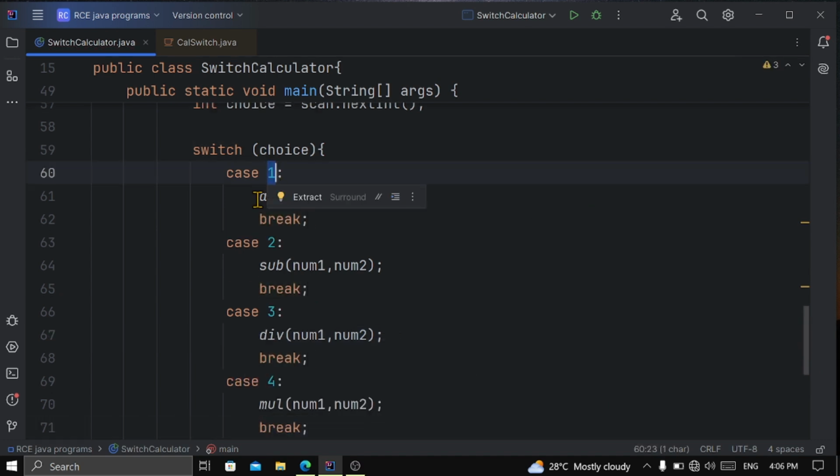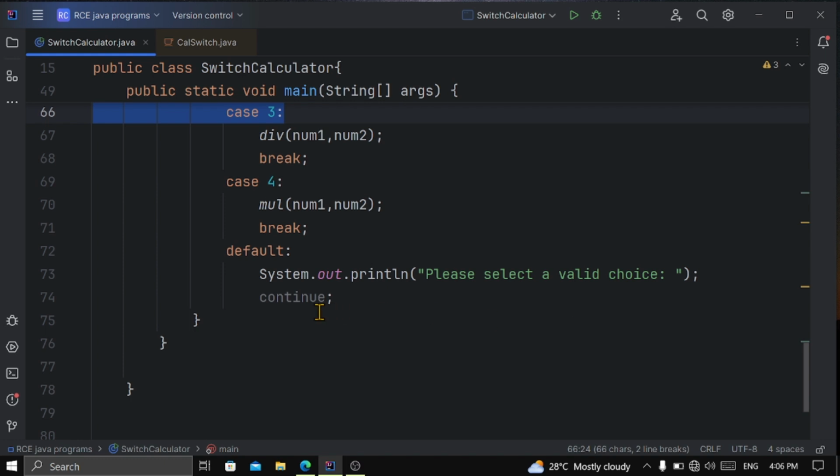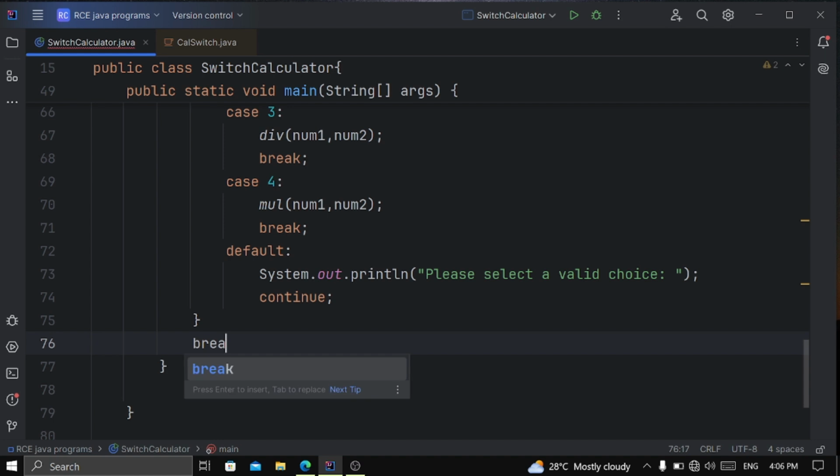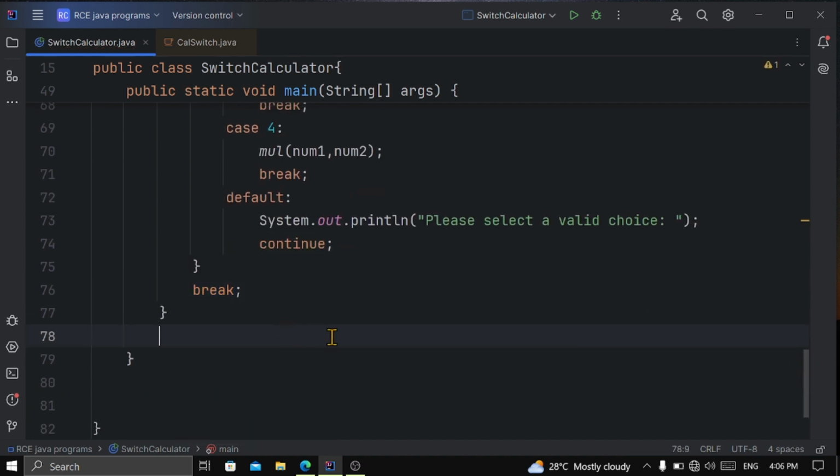It is going to perform addition and it will stop. So right now we are just going to add a break keyword and it is going to be outside this switch statement. So if the condition is satisfied, we are just going to say break. Now here we are just going to close the scanner class as well. So you can just say scan.close.